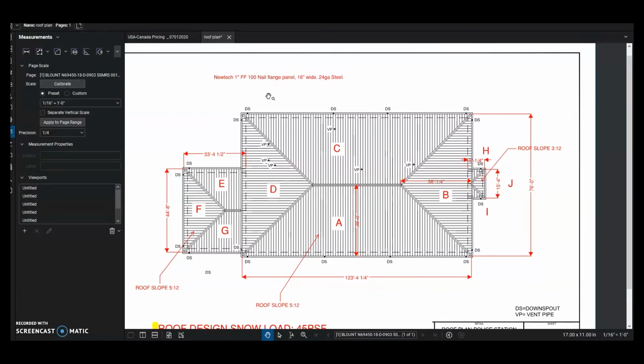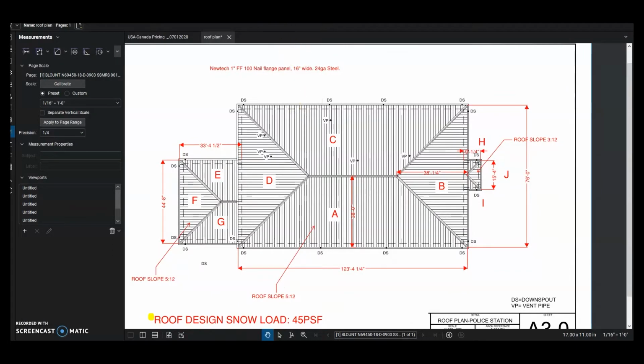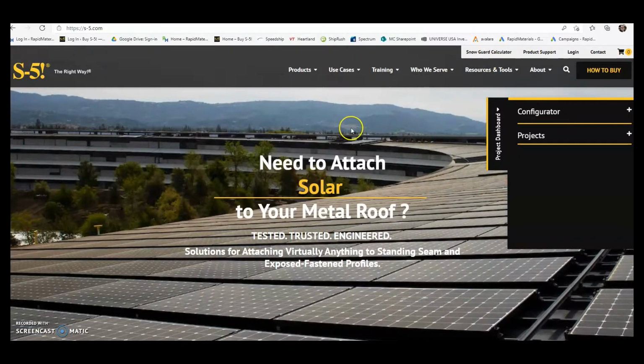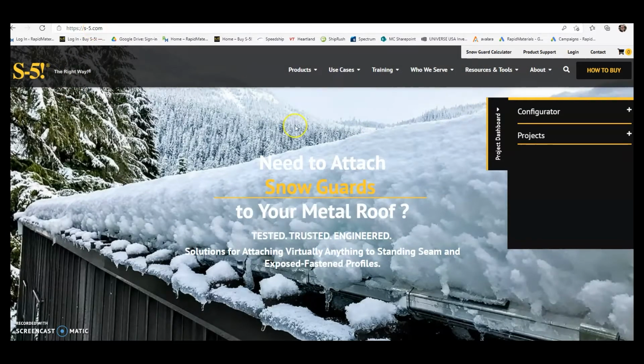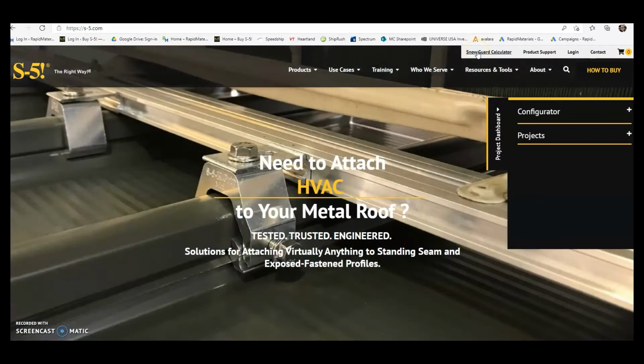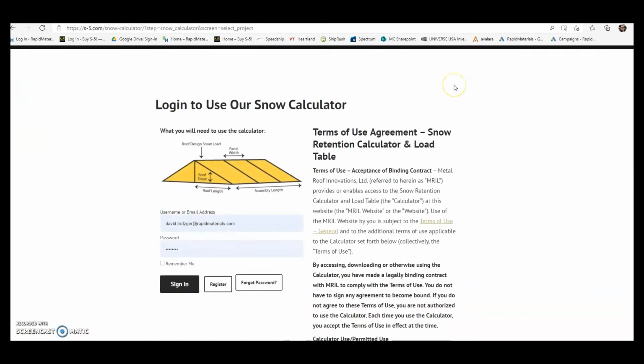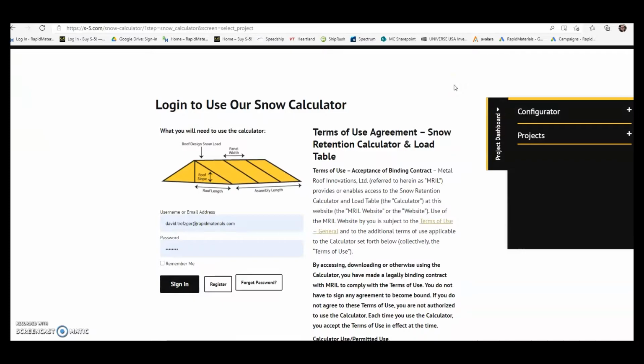Okay, so once you have all this information, we want to go to s5.com, and at the top of the menu, there's a little thing up here that says Snow Guard Calculator. So click on that, and we'll bring up the new snow load calculator. Now, if you haven't used this before, you're going to have to register. Register with your email address and a password.